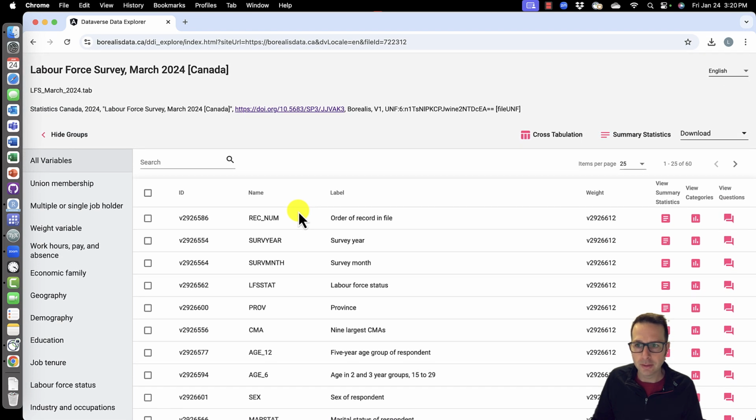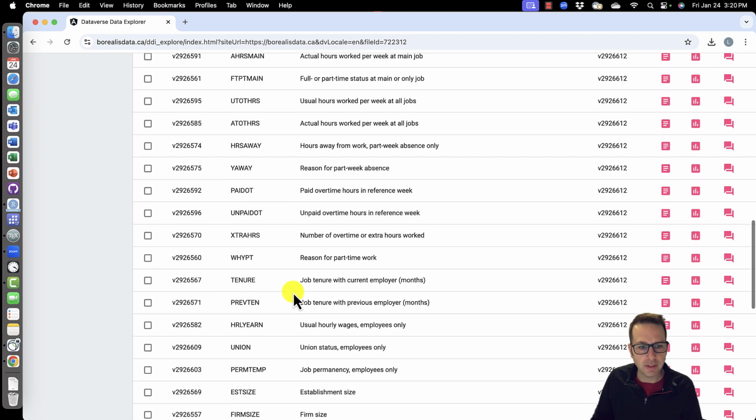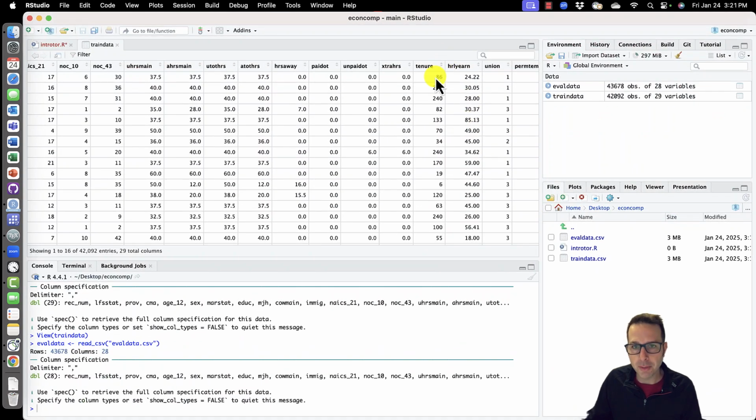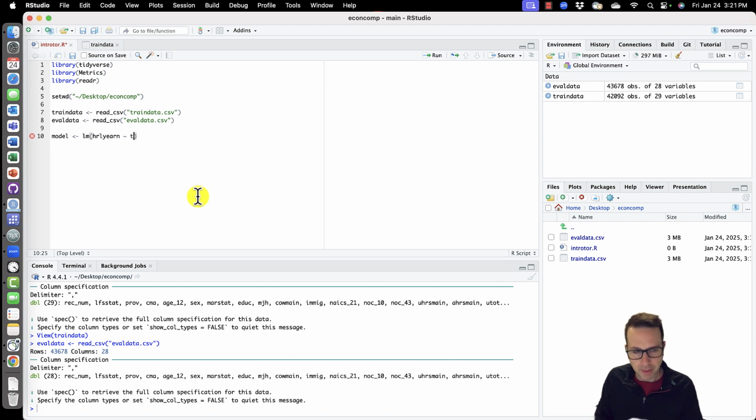Where are we here? Oh, so items per page, you want to put that down to say 60. Navigate down here to tenure, and you see that tenure means job tenure with current employer in months. So those numbers there that you see in the data are the number of months that the person has been with that job. Okay, so I'm going to add tenure as one of my independent variables.